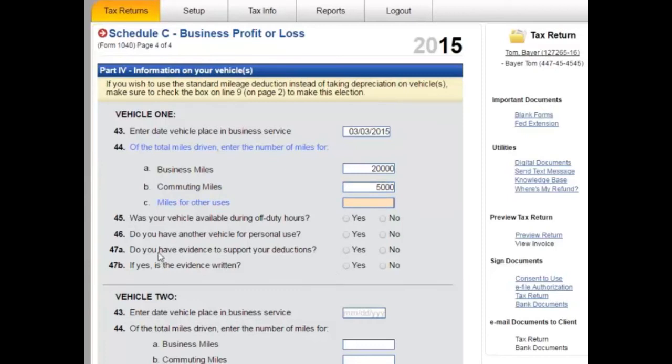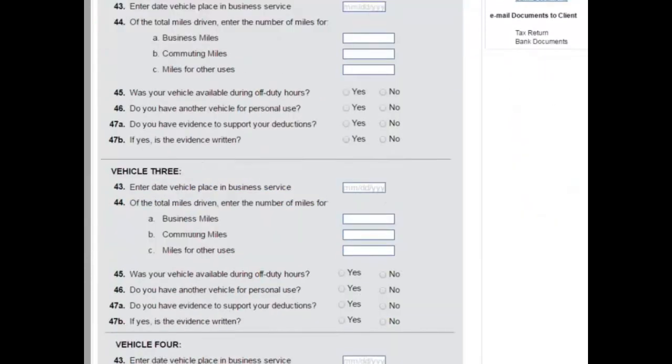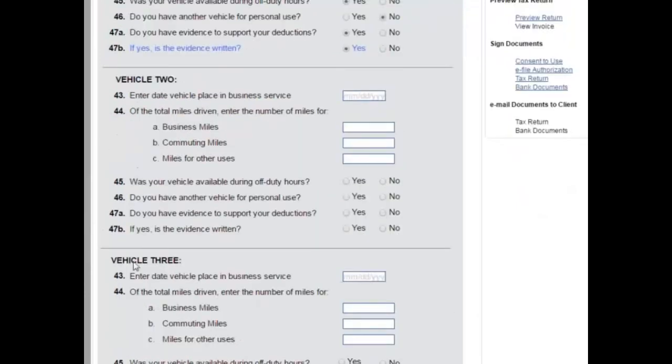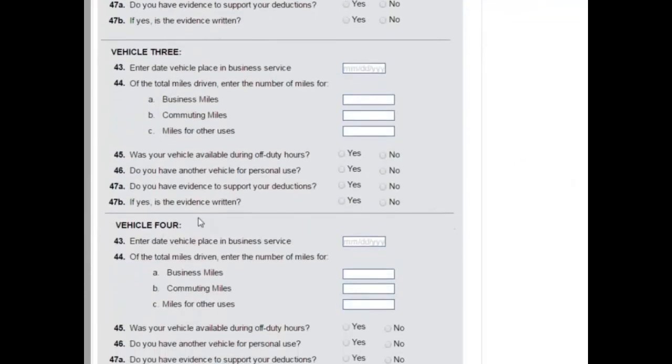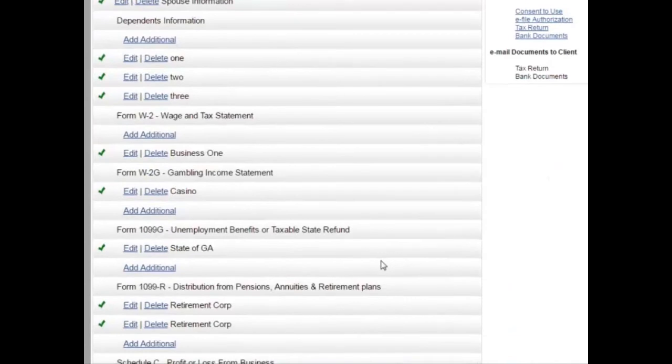And then some other questions. We do have to fill out these questions to make sure that this is complete. Was your vehicle available during off hours? In other words, did they use this vehicle for their business and also for personal use? I'll say that, yeah, they were doing that. Do they have another vehicle? I'll say no for that one. But you would answer these questions depending on the situation of the taxpayer. Do you have evidence to support your deductions? We'll choose yes for that. And is this evidence written? You definitely want to choose yes for that, assuming that that's the situation. And then we have other areas for other vehicles if that's the case. But at this point, I will say it's just the one car. We'll click on Save, and we're good.